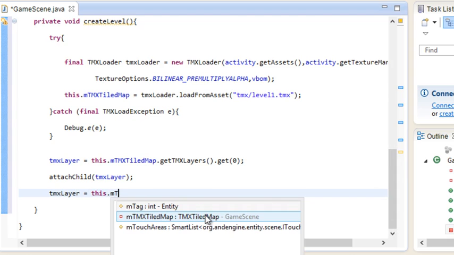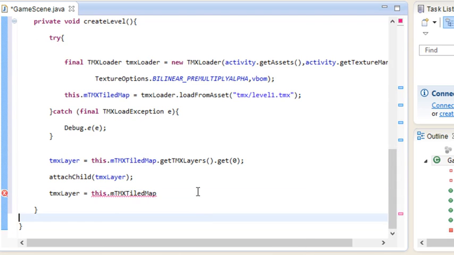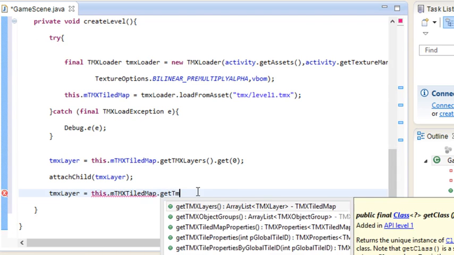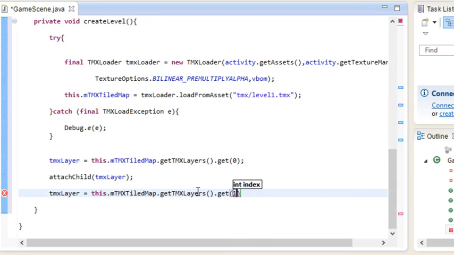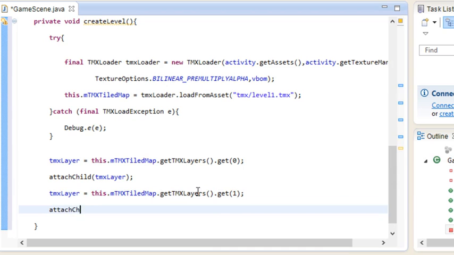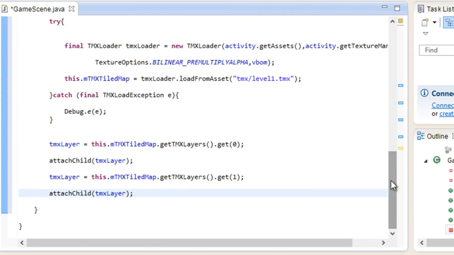And then we have one more layer we need to get, so we need to do TMXLayer equals this mTMXTileMap getTMXLayers get, and pass it 1, and then we attach that also. So attachChild and TMXLayer. All right, guys, so that's pretty much it for the TMX layers. Right now we're ready to go ahead and do some awesome stuff and start loading up the game and showing it.